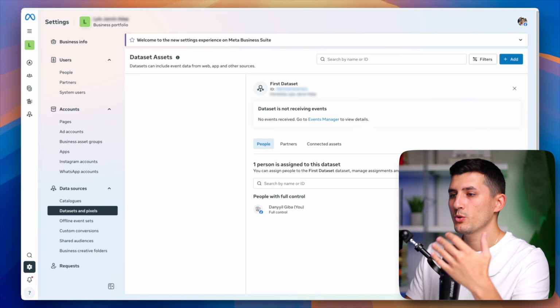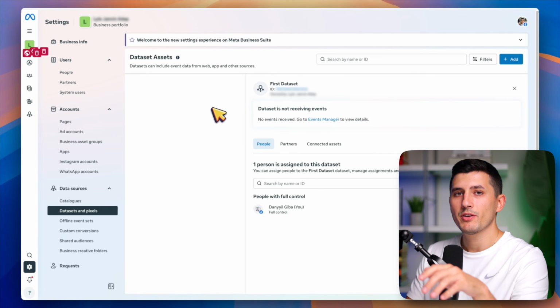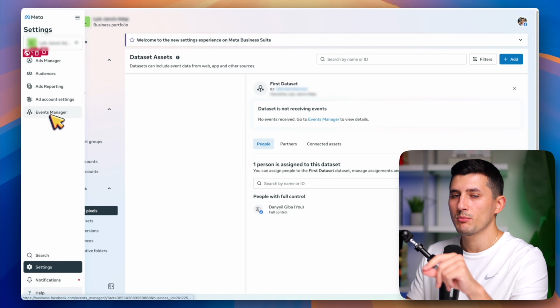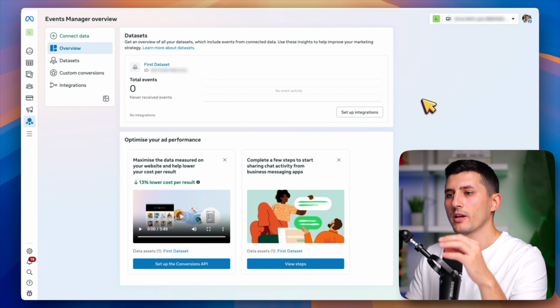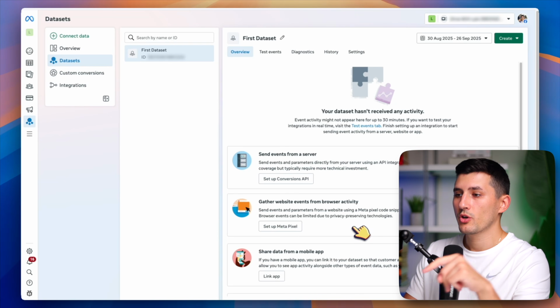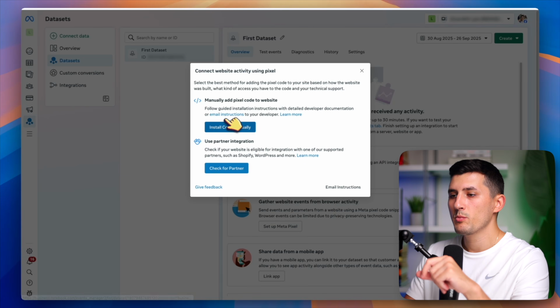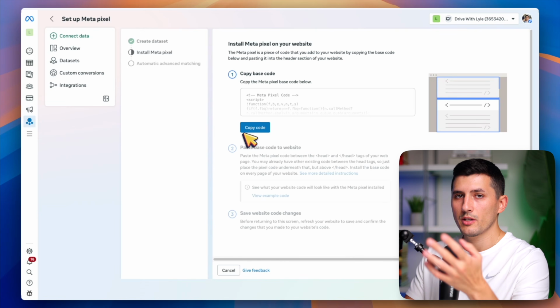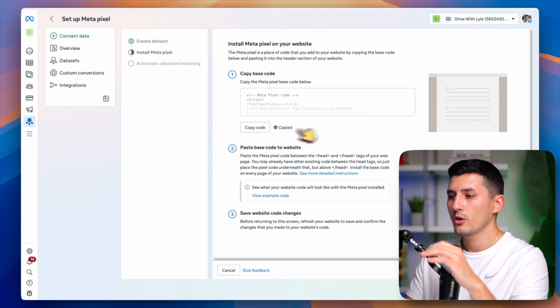From here, we want to go to Events Manager. So we want to either click Events Manager here, or we just navigate to this menu section and then click Events Manager there. Okay, so this is the window that you're going to see first. We want to click away from it and go to Datasets. Here in the middle of the screen, we want to click Setup Metapixel, and then we click Install Code Manually.